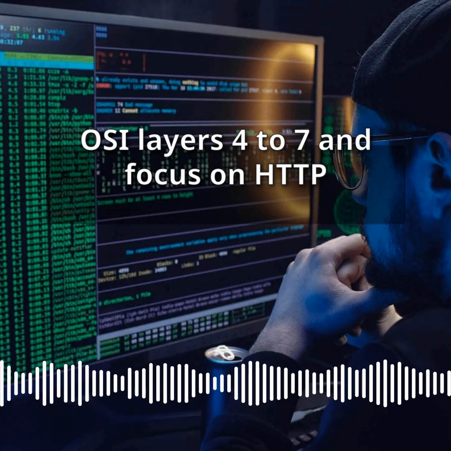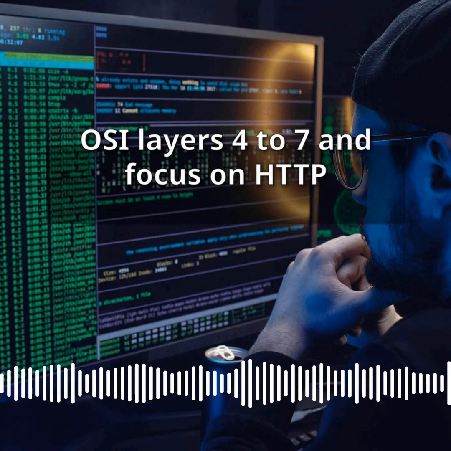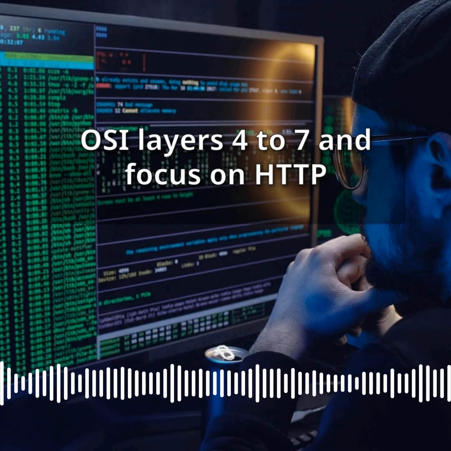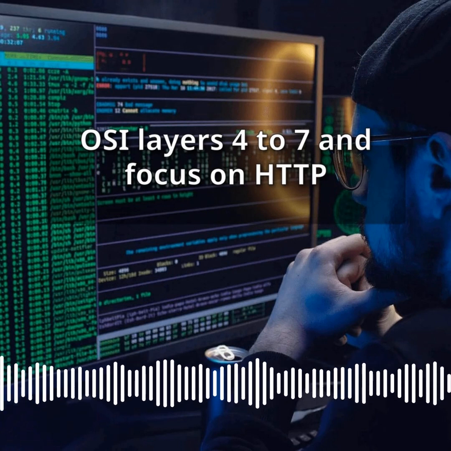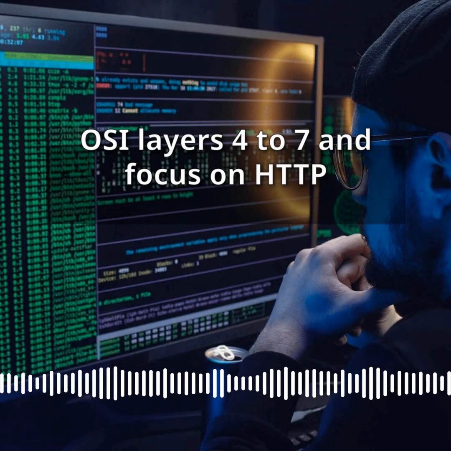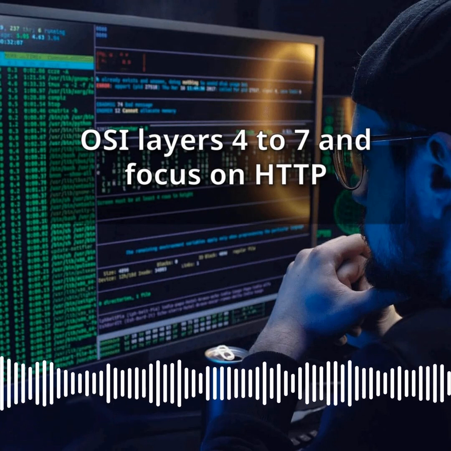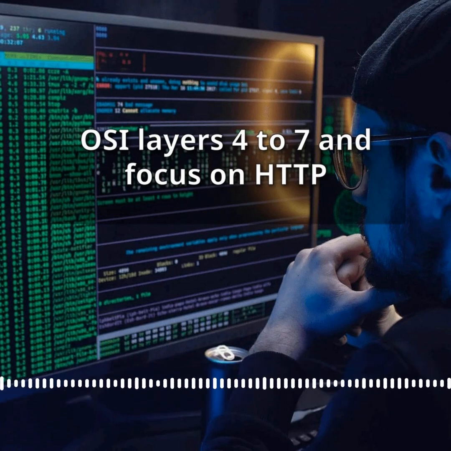Deep focus: the Hypertext Transfer Protocol, HTTP. HTTP is the foundation of data communication on the World Wide Web. It is a Layer 7 protocol that defines how web clients, typically browsers, and web servers exchange information. Understanding HTTP in depth is non-negotiable for anyone working in web security or DevSecOps.